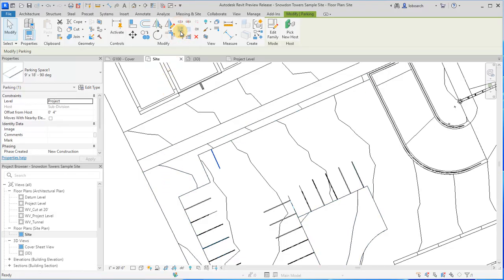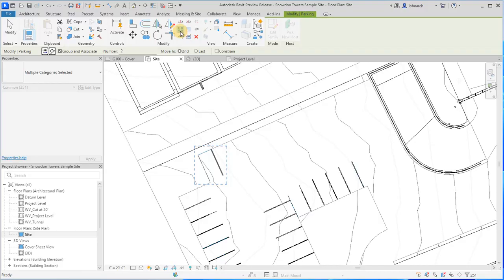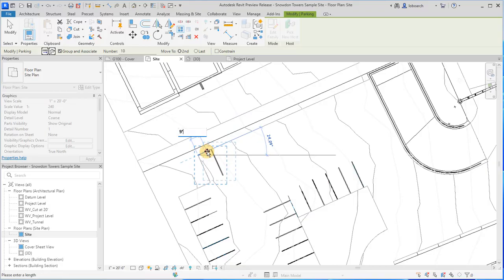In this case, the array will be based on the distance from one element to the next, so on the options bar, make sure the Move to Second option is selected. Then for number, enter an estimate of 10 spaces. Specify a starting point for the array, and then specify another point to establish the distance to the second element.